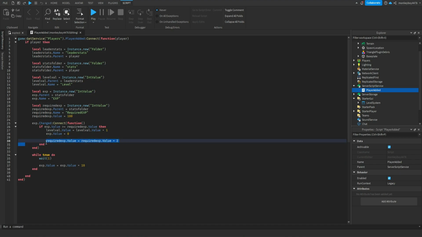Depending on what you want the required XP to multiply by when they level up. So like here, I have the default set to 2. So when they level up from level 0 to level 1, the XP required jumps from 100 to 200. Let's say you want to make that times 3. You would just set times 3 right here, and it would jump from 100 to 300.